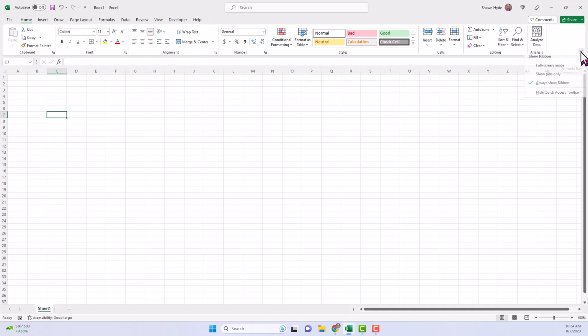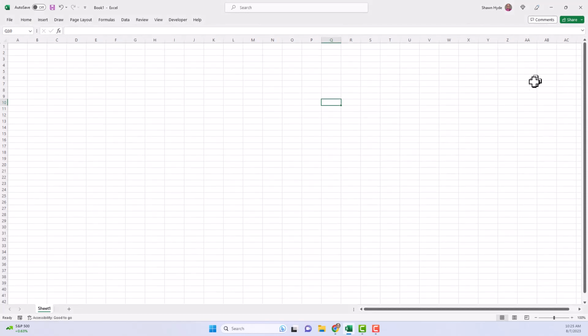But I like to just hide it. Unclick that, so it's not always there. Show tabs only. That's what I want. But back to the shortcuts.